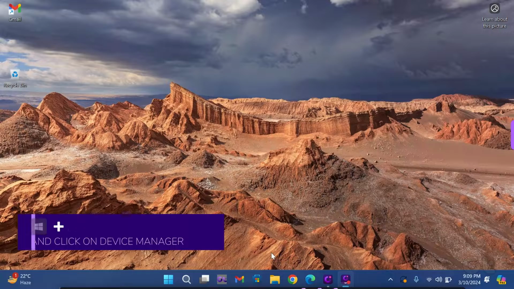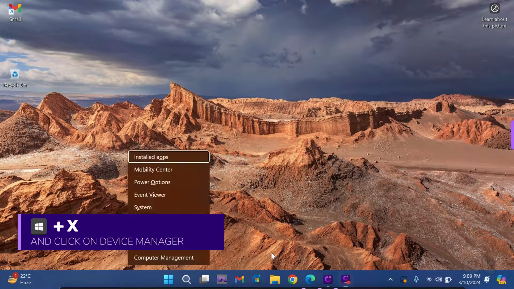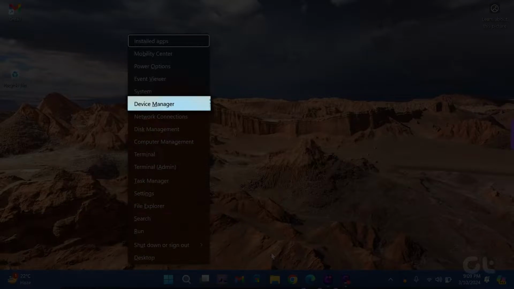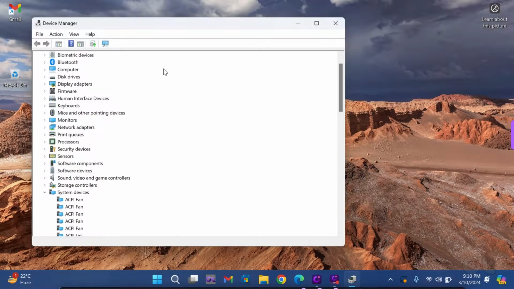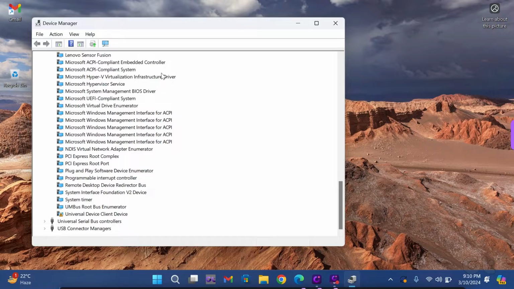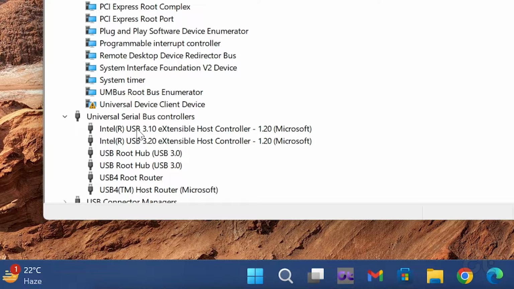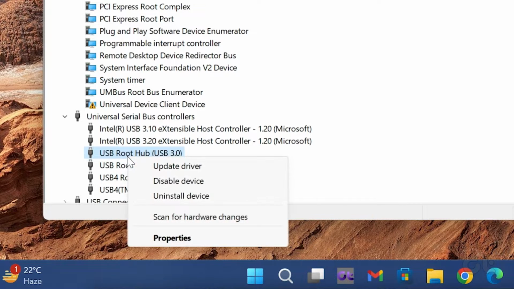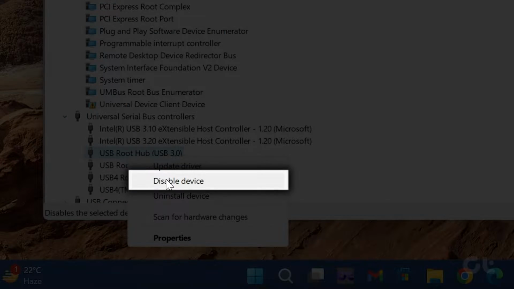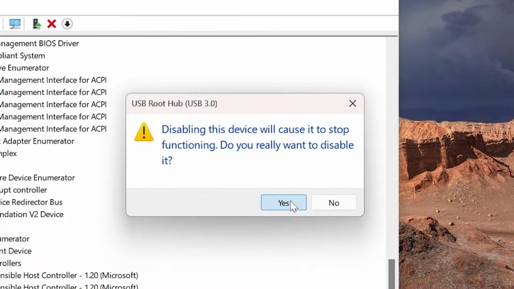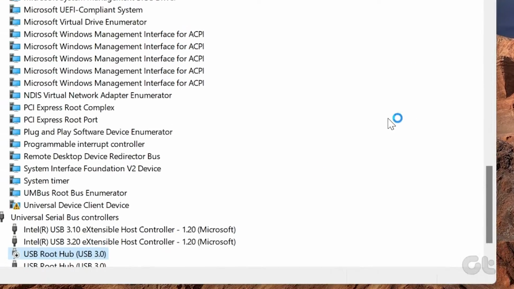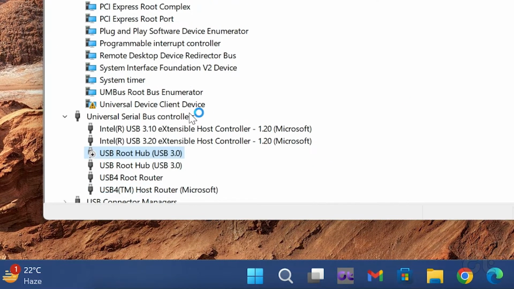Press the Windows key and X key to open the context menu, and then select Device Manager from the list. Scroll down and click on the arrow next to Universal Serial Bus Controllers. Then, right-click on the USB port you wish to disable and select Disable Device. Finally, repeat these steps for each USB port you want to disable.